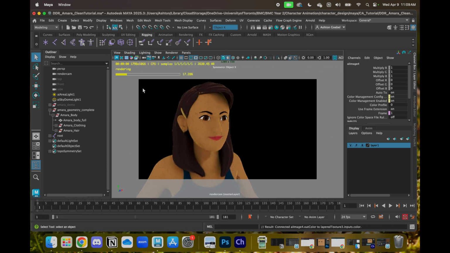If you play it through, it's probably not going to play out super nicely, but you can see her eyebrows are moving here. Her mouth is moving. Probably could use a bit more refinement, but for the purposes of this exercise, it's pretty good.